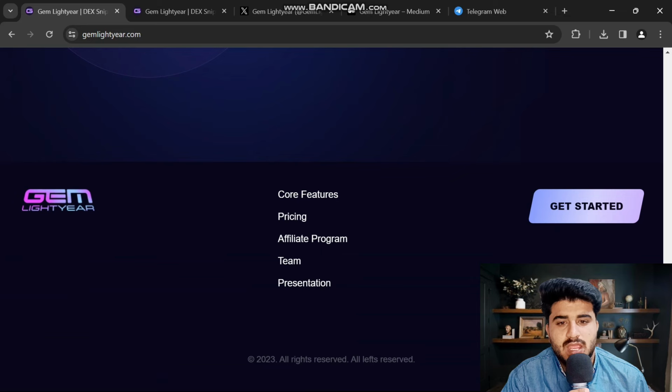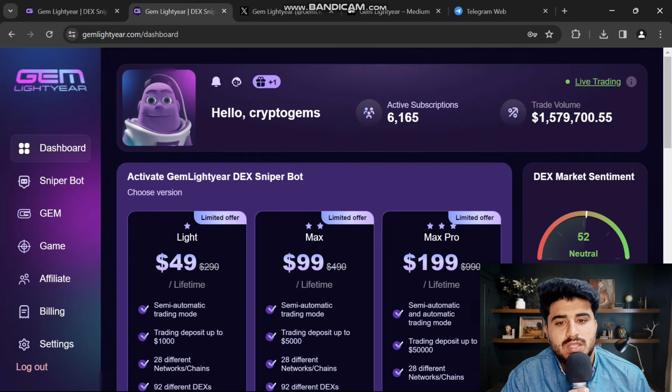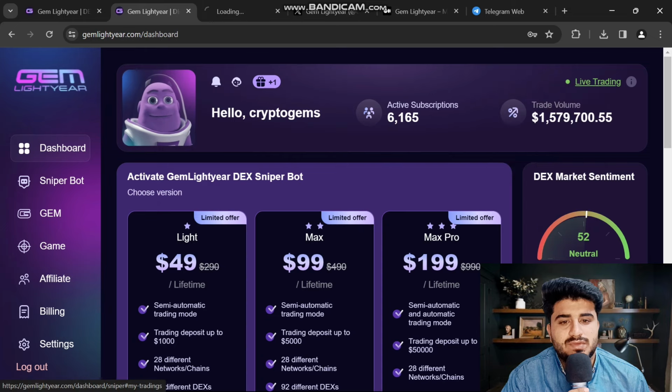Also, let's get started, and here is my dashboard of the Gemlightyear. You can see my activated Gemlightyear DEX Sniper Bot, choose a version, activation, subscription and trade volume, and you can see live trading. Here is live trading, the live trading DEX market center.